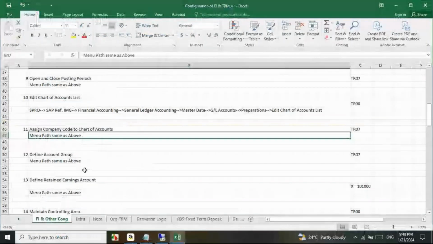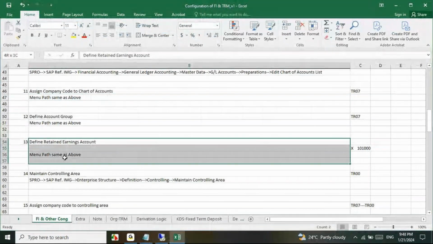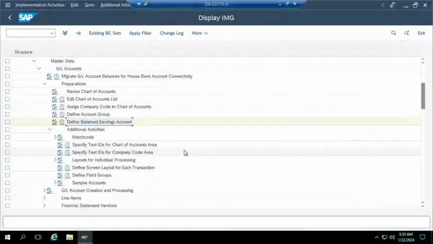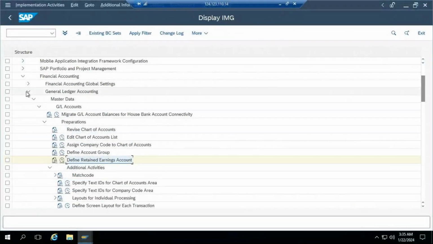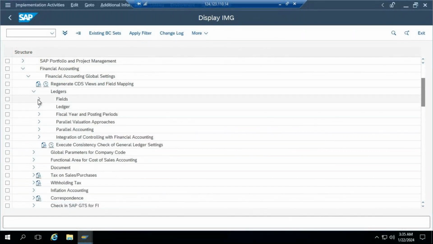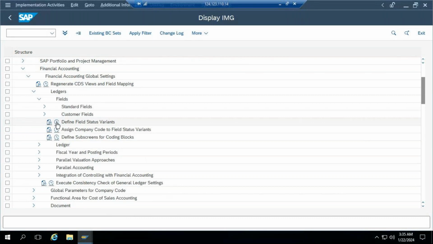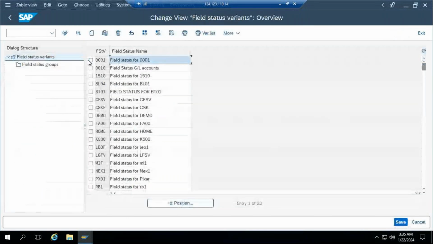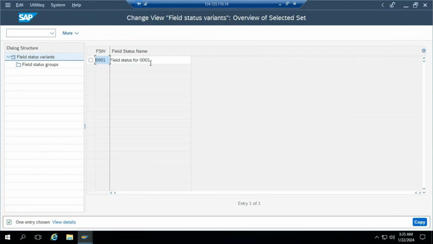Done. So you can say this is done. Now there are a few more configurations. Define field status variant. What we do here, we'll copy the template 0001. This is given by SAP to copy and create your own. Let's say you can copy the SAP-defined template and create it for your company code TR02.